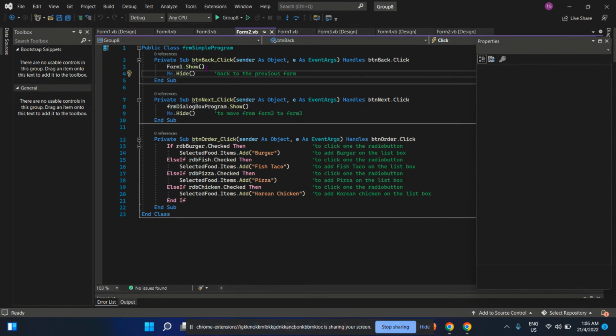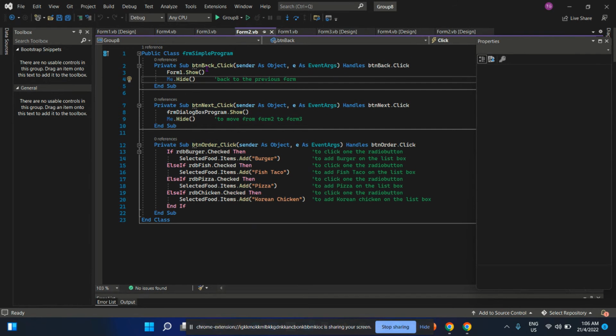Okay, this is the form 2 coding. As usual, same for the back button and next button. This is for the order button. You click one radio button to add a burger, fish taco, pizza, or Korean chicken into your list box. You can choose anything by your favorite. So this is the coding for form 2.